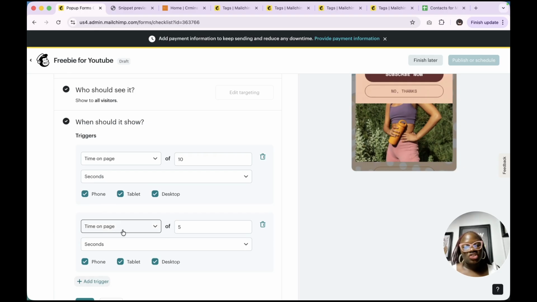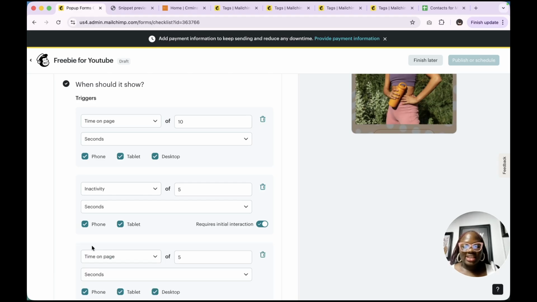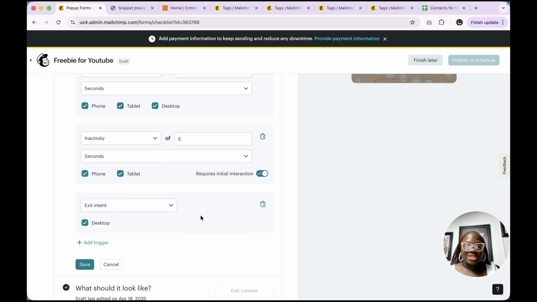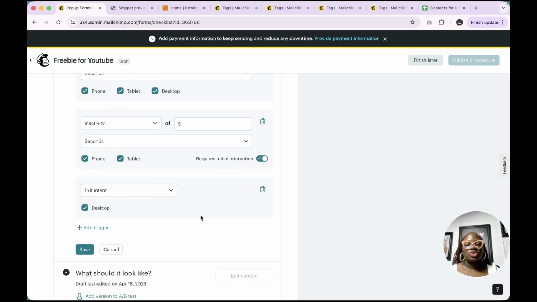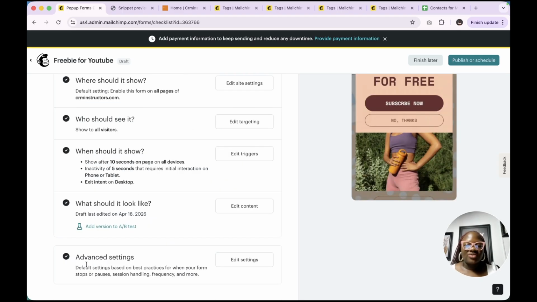And you can also add another trigger if you want, and you can say if there's an inactivity of maybe 5 seconds and they're still on the page, they've not moved at all on the website, then the pop-up form can show up. You can also add another trigger, and you can say maybe an exit intent. That means if they're trying to exit from the page and they're trying to leave the website, the pop-up form should show up on the desktop. So some of these conditions can only be fulfilled on certain devices, so you have to make sure that whatever you're setting up is what you want. So when you're done, you click on save, and that has been added.